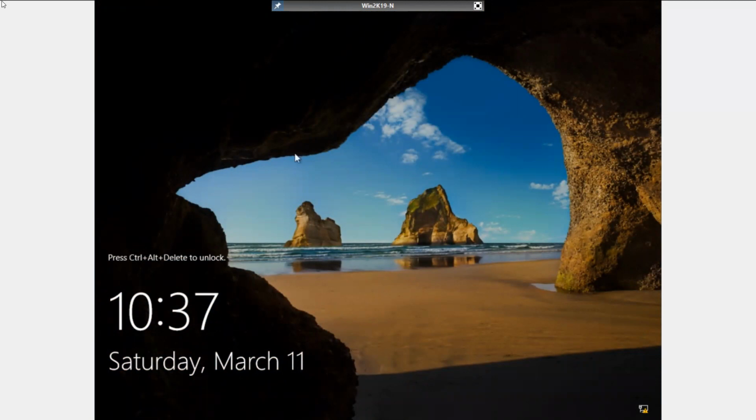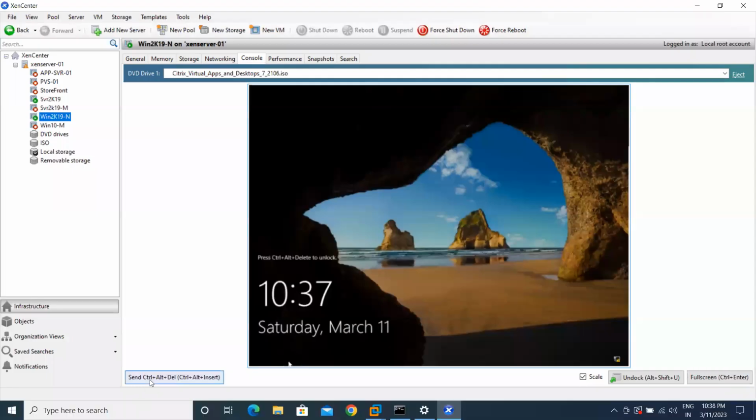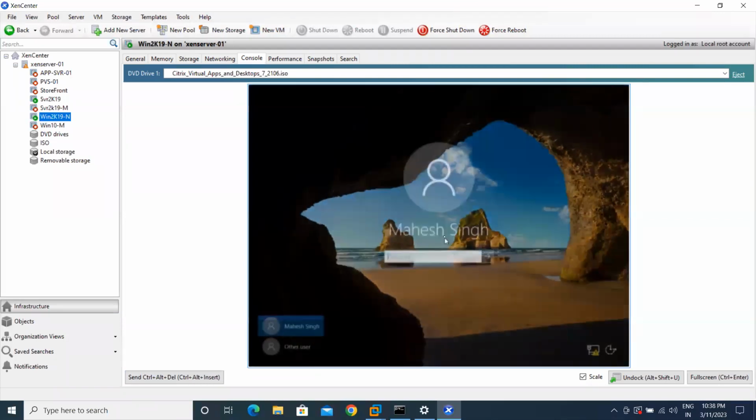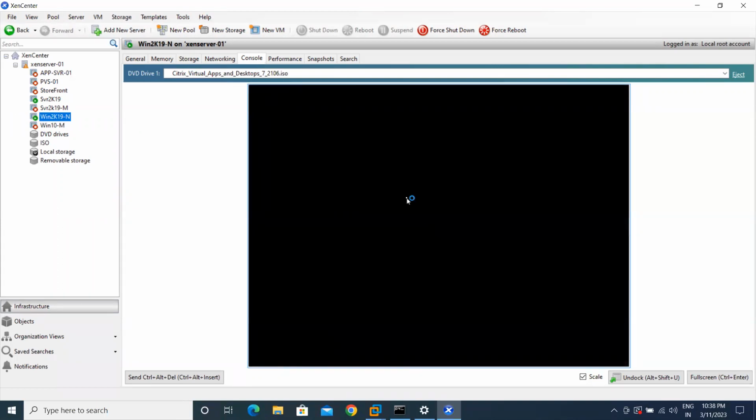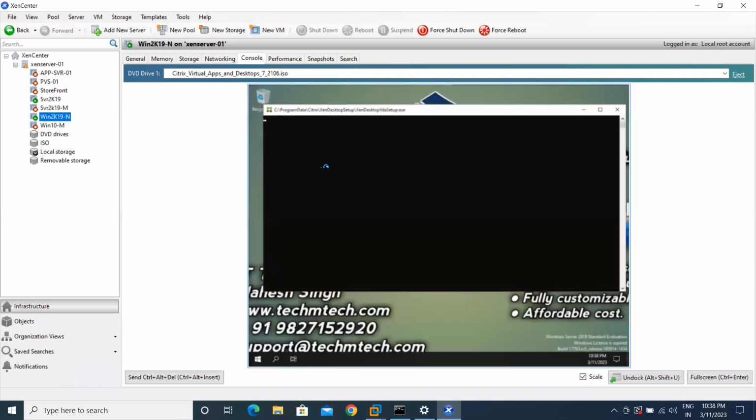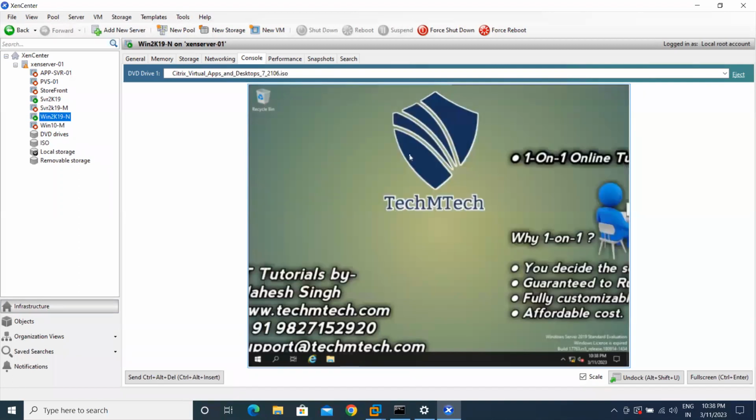Okay, so the machine has been rebooted. Now we have to log in again into that machine with the same credentials I used earlier. It will automatically reinitiate the installation. You have nothing to do, just wait.